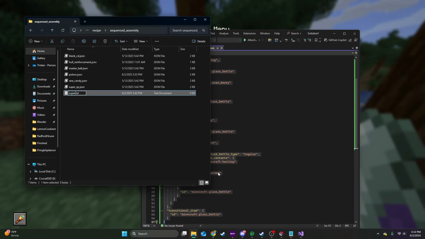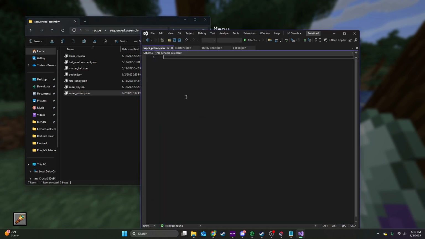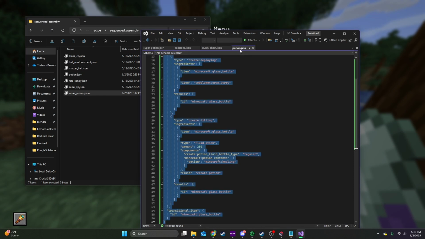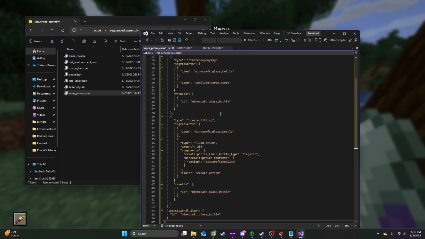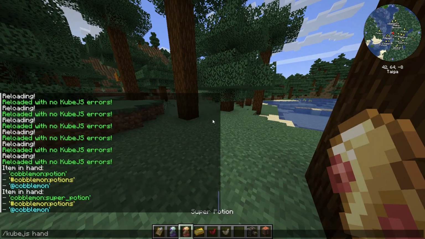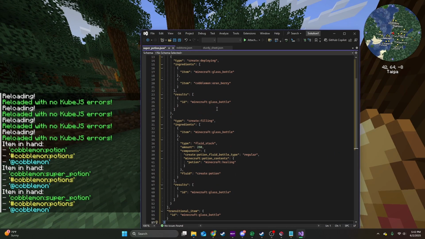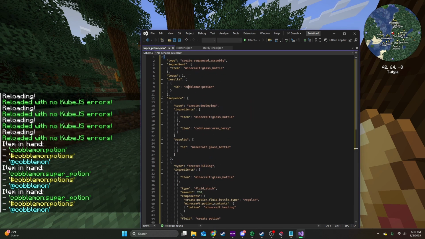We'll go to the super potion JSON. Open it with this, and from here it's pretty smooth sailing now that we know what we're doing. Paste it here. So what do we want? We want the super potion, right? So what's our result? It's going to be super potion.